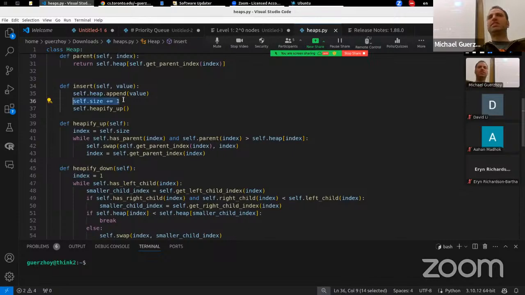And increases the size. And now we percolate up. So the percolate up is done in the heapify up function, right? Does that make sense to everyone? Questions? Okay.